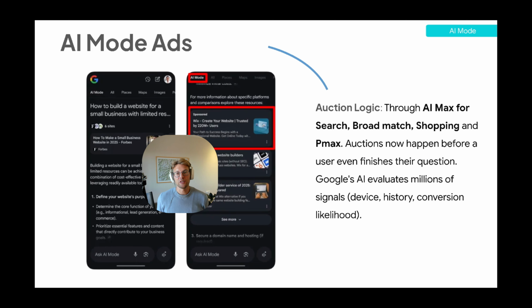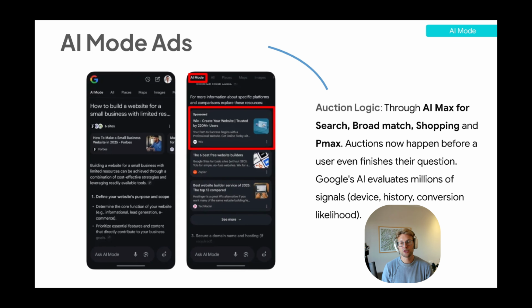The auction logic of AI mode ads is quite similar to AI overviews, but it takes into consideration a lot more Google signals: device, history, conversion likelihood, and so on. And there are millions of those signals that decide if your ad is showing or not to that user. Also here we have eligibility through AI Max for Search, broad match keywords, shopping, and also PMax.